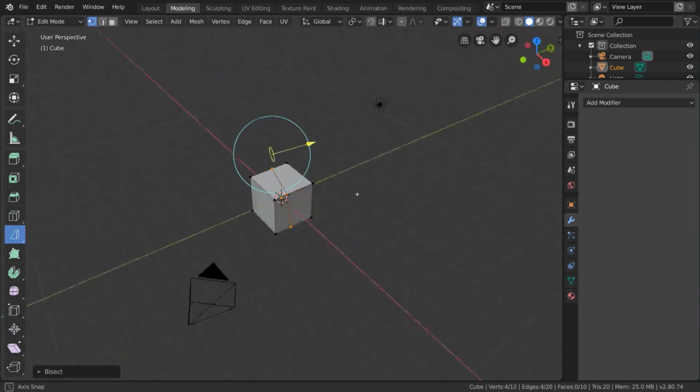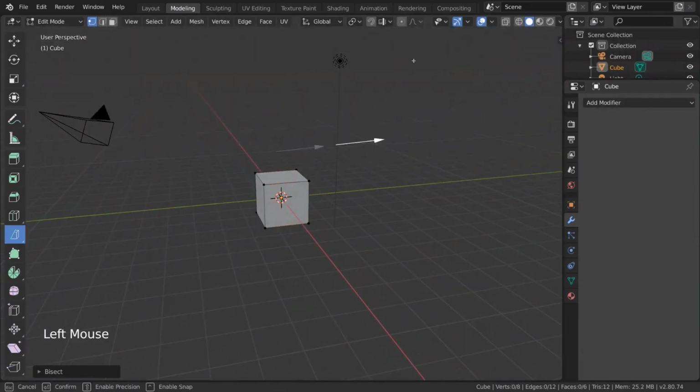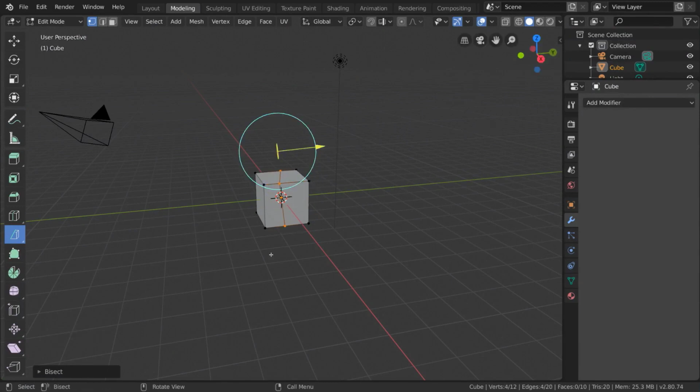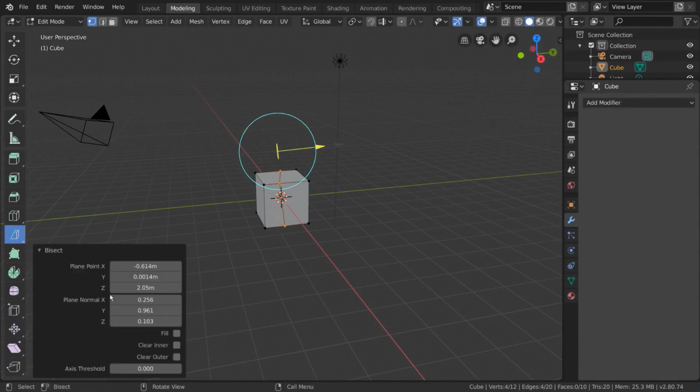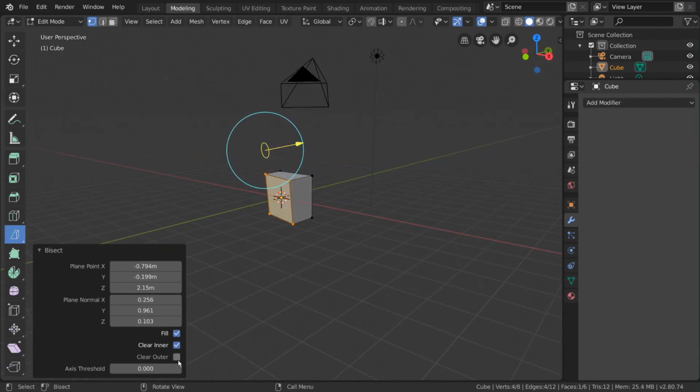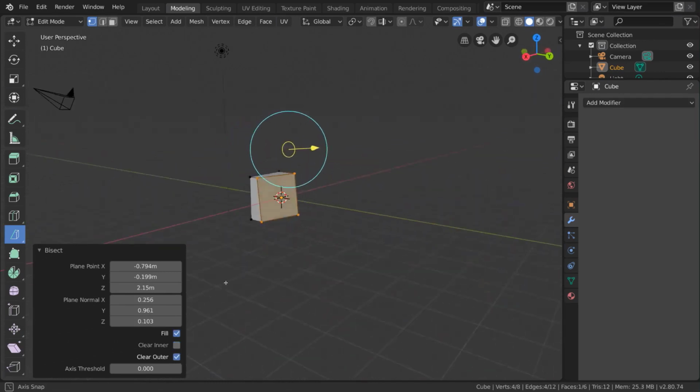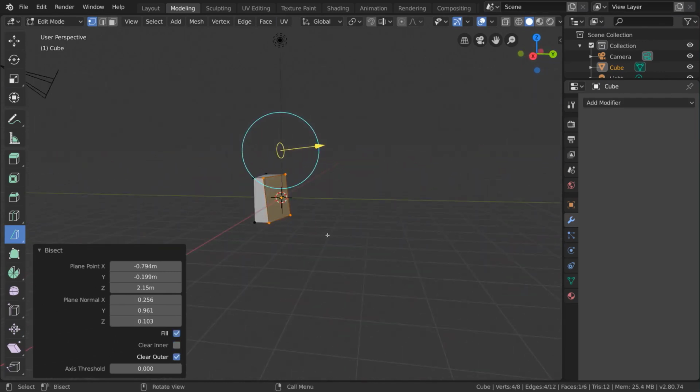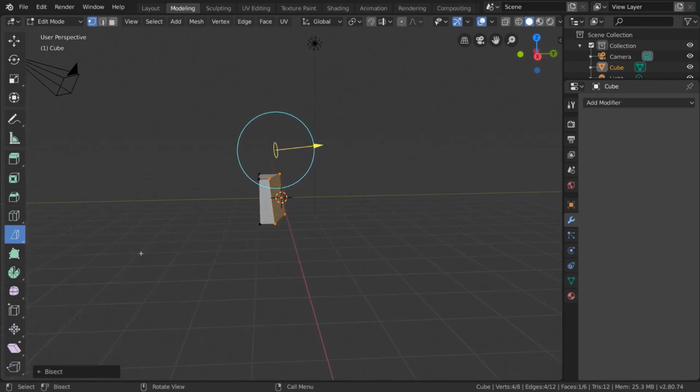Afterwards, a gizmo should appear that will allow you to adjust your cut. However, the most important settings are in the operator panel in the bottom left-hand corner. Simply expand this and adjust the settings as you see fit. But most importantly, these checkboxes will allow you to fill the face that you cut open, as well as select which side of the cut you would like to keep. Both the knife tool and the bisect tool can be very helpful for editing your mesh.